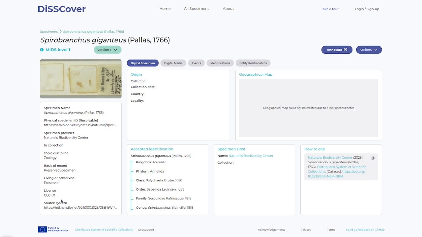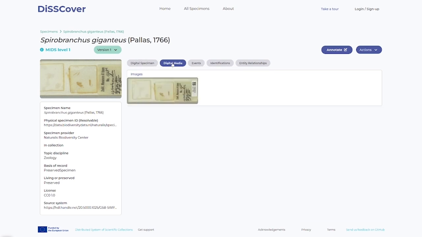On the left, we've got the familiar ID card, and on the top, the possibility to go to a different version of the specimen. The overview tries to sum up all of the most important details, including a citation. The rest of the information is divided into different tabs. We've got the Digital Media tab, including all of the attached associated digital media, like photos, videos and audio.